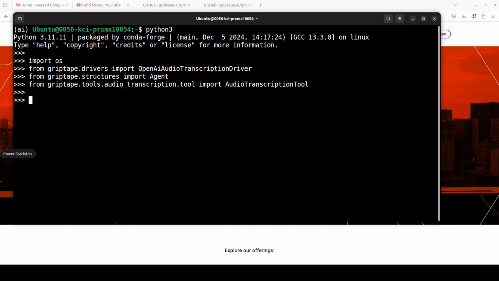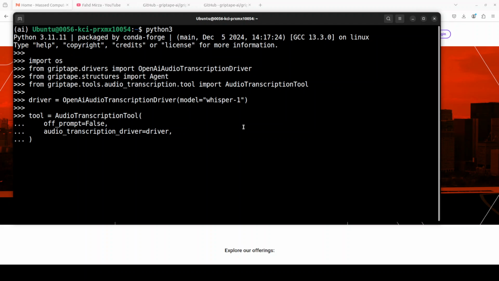So let's create a driver. In order to create the driver, all we need to do is give it a model name, and we are using OpenAI's Whisper model, which is an all-time favorite model. Now let's define a tool with the driver, which means this is what we want to do with the help of the agent. This is how you define a tool, where you give it a driver, and this tool is about audio transcription.